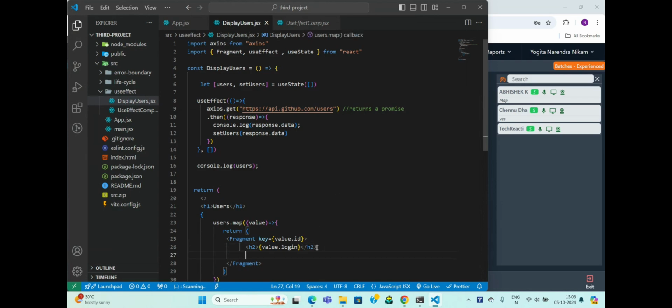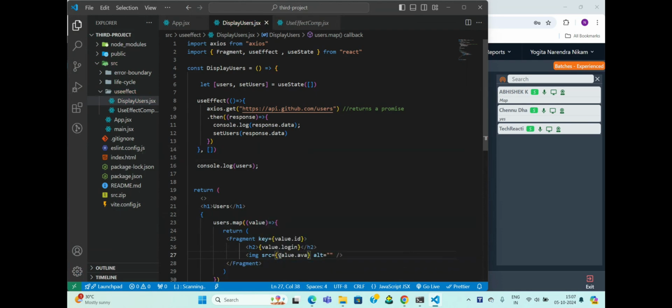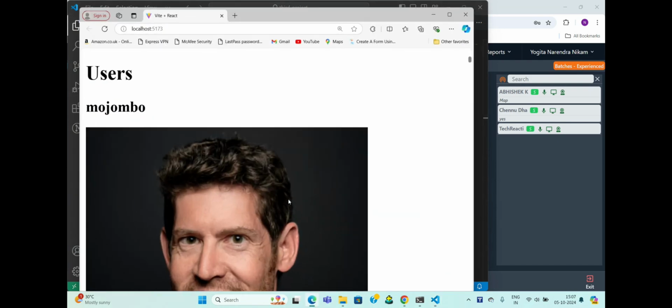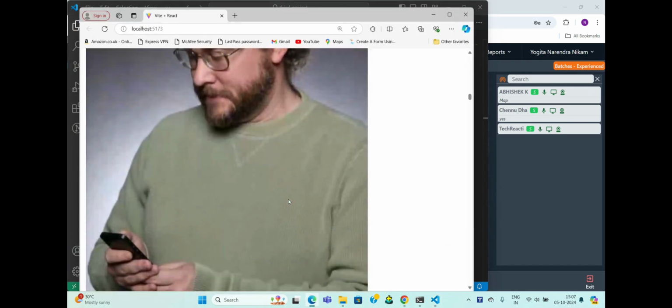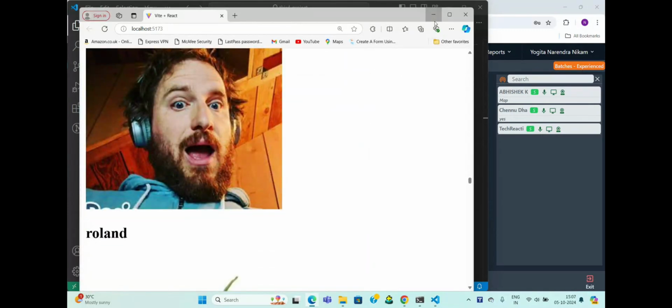If you want, I will also again show you. Give an image tag, and in place of source mention value dot avatar URL. Okay, so now you check, you will get all the users along with their images. So this is how you can fetch the data.